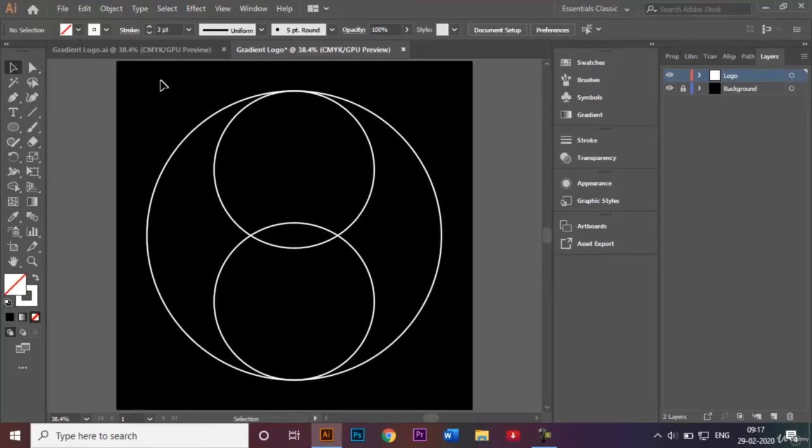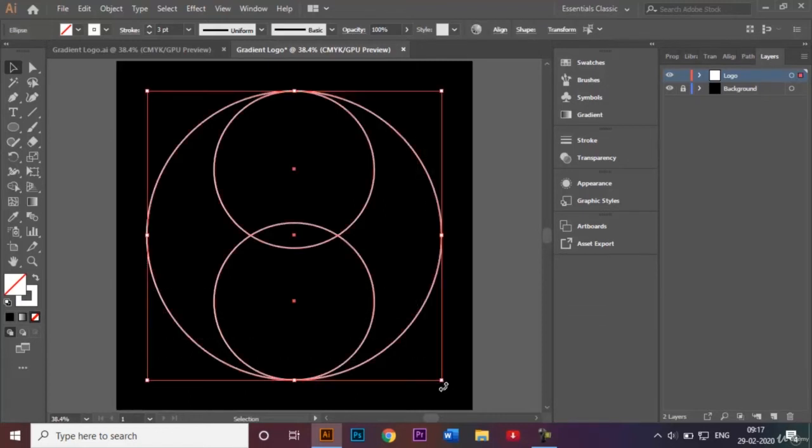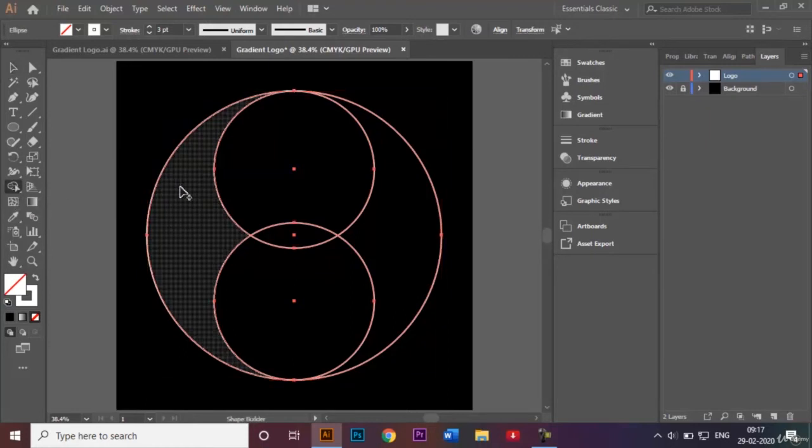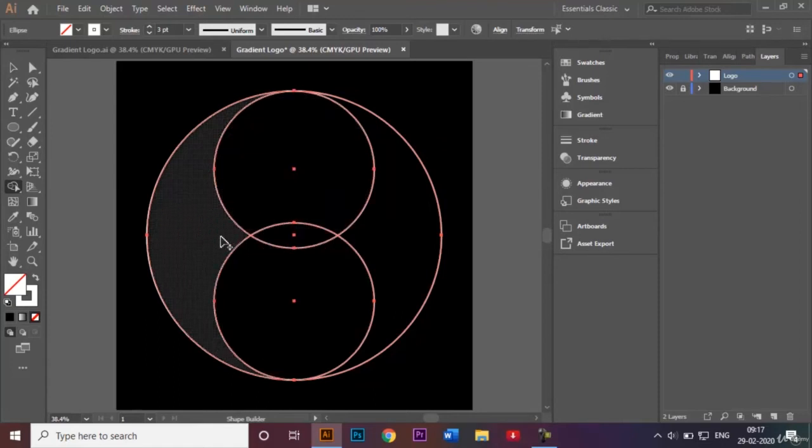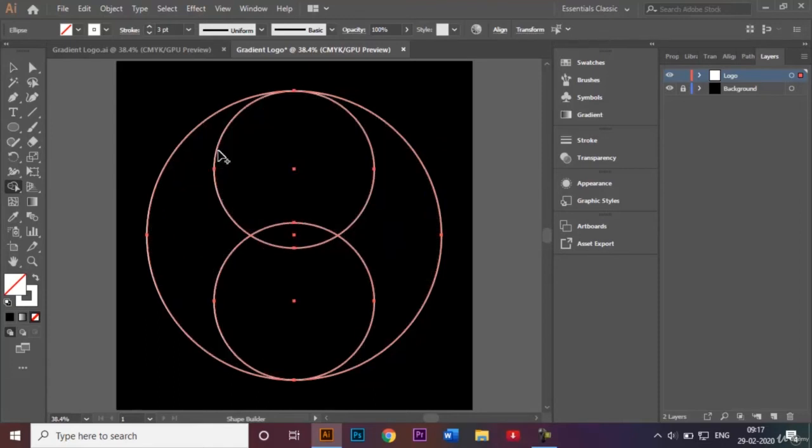Right. So basic shape is made, right? So I'll go ahead and select my shapes like this. And I'll be using this shape builder tool over here. So as you can see, if I move my mouse around my shapes, it detects all these different shapes, right? So what I want to do is combine shapes together first.